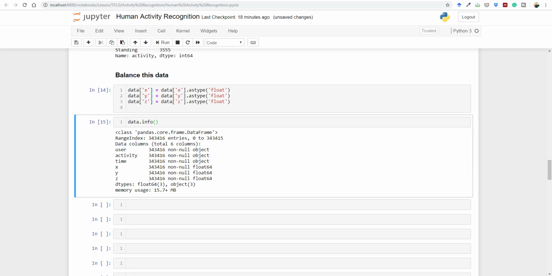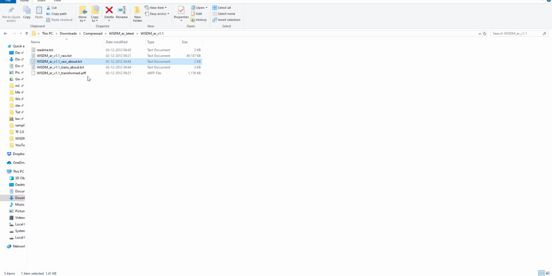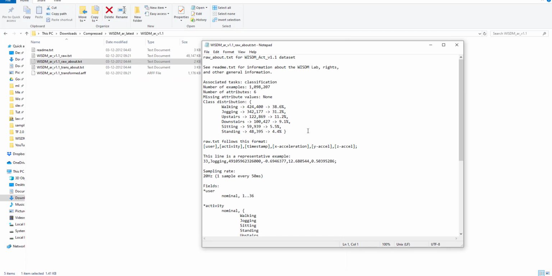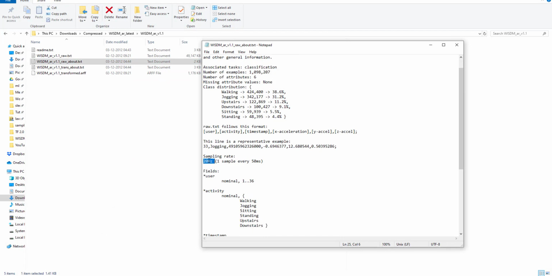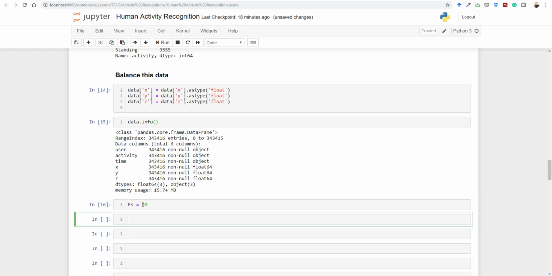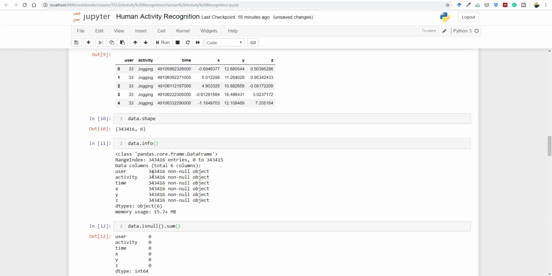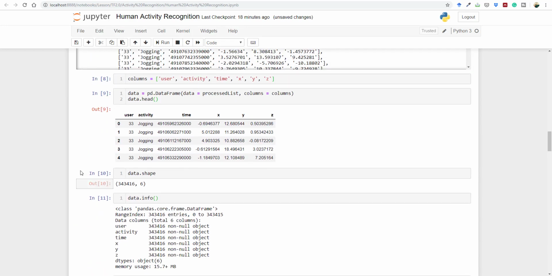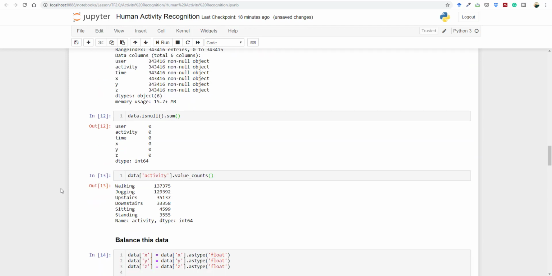All right, let's first plot this x, y, z data for a few seconds. One more thing you need to notice is that in the raw data, the sampling rate is 20 hertz. That means the data is processed at 20 hertz, so fs is equal to 20. We are going to plot this data for each of these activities: jogging, walking, upstairs, downstairs, sitting, and standing.